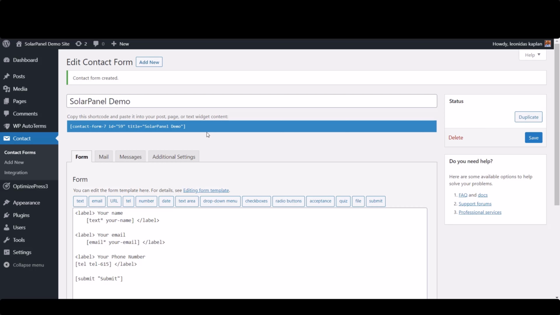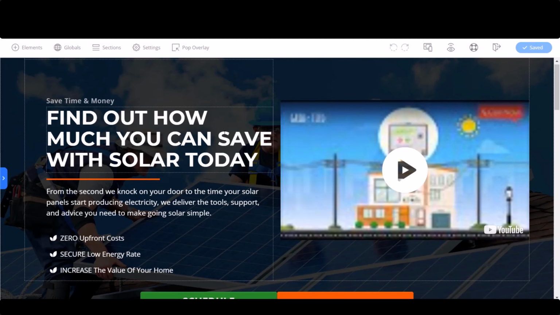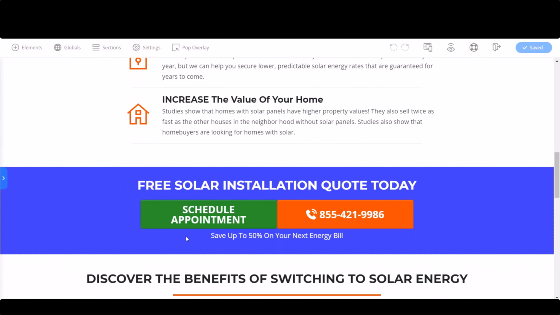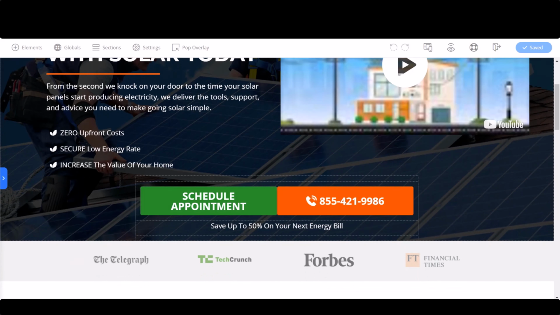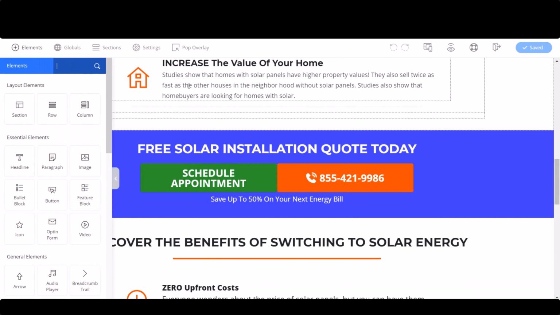And then we need to add this form onto our landing page. So we'll go ahead and copy this. We'll go to our main landing page, and that would be solar panel installation, edit with OptimizePress. Of course, you can do this with whatever landing page platform that you use. It's completely irrelevant as long as you are using WordPress. So the first thing that we're going to do is add a section just below here that will include our contact form. And then the second part is I'll show you how to integrate the contact form into our schedule appointment button that we had earlier. But let's go ahead and create a new element.